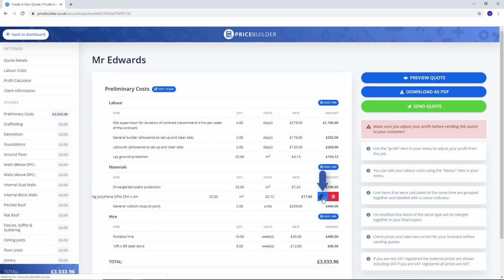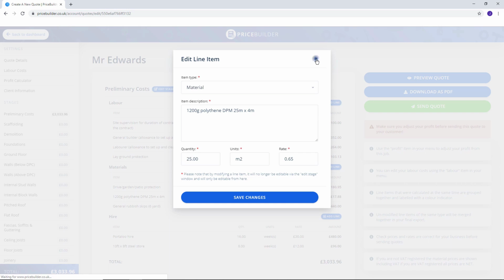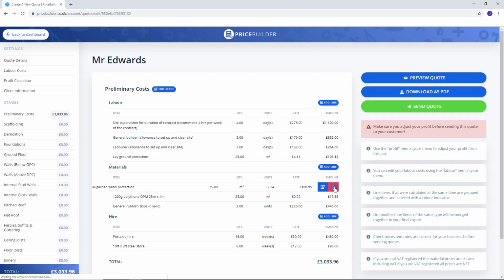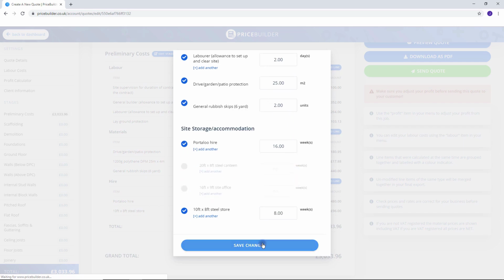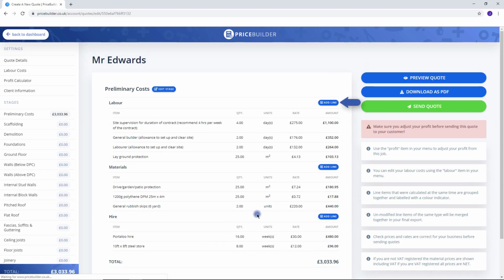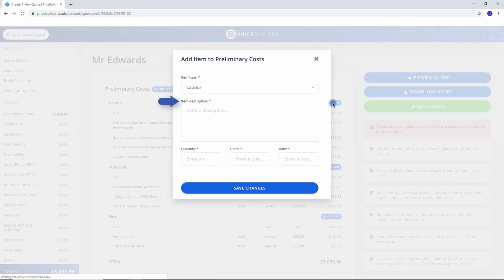You can now click on any item to edit the amount or description. You can delete any line, or you can go to the top of the section and edit the stage. If PriceBuilder doesn't have an item that you would like to be in the quote, you can simply click the Add Line button and enter description, unit, quantity, and cost.